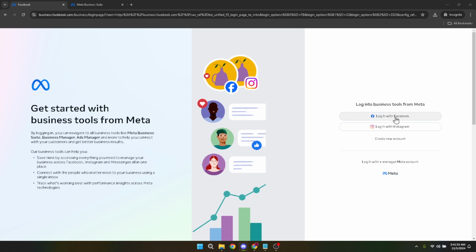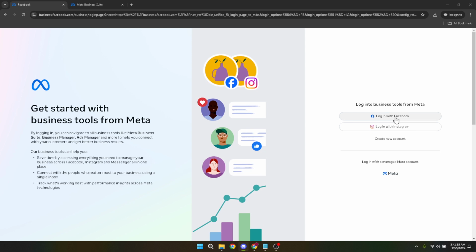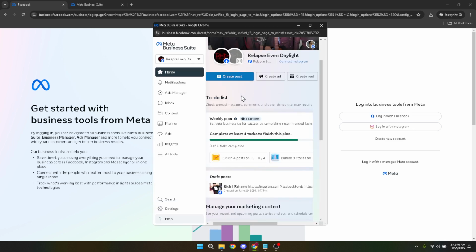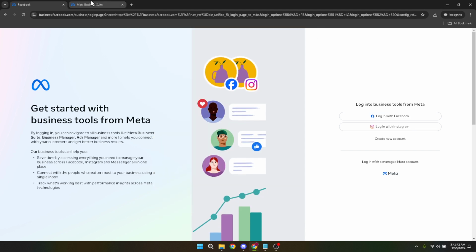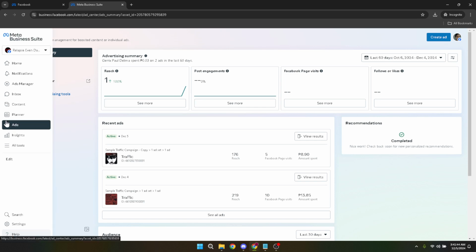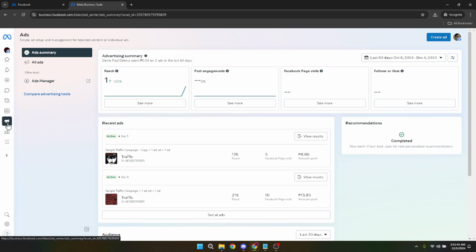Once you're logged in, it will prompt you to choose your account. This is where you select the right business account that you want to work on or manage your ads for. It's essential to ensure you're working on the correct account to avoid any mishaps with billing or ad placement. After selecting your account, look for the ads option at the lower left panel of your screen. This is your gateway to dive deeper into your ad management.